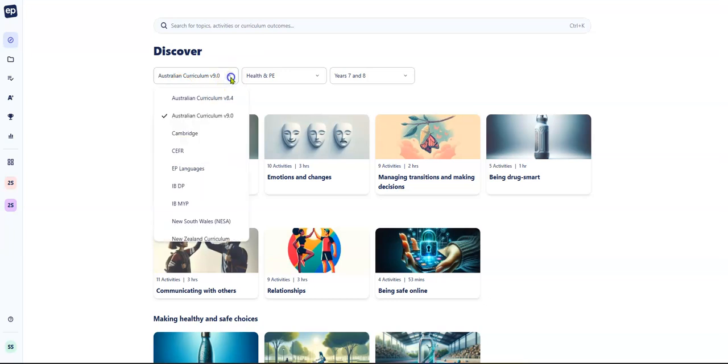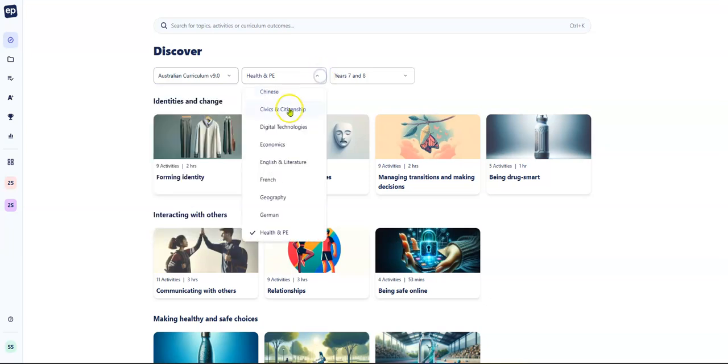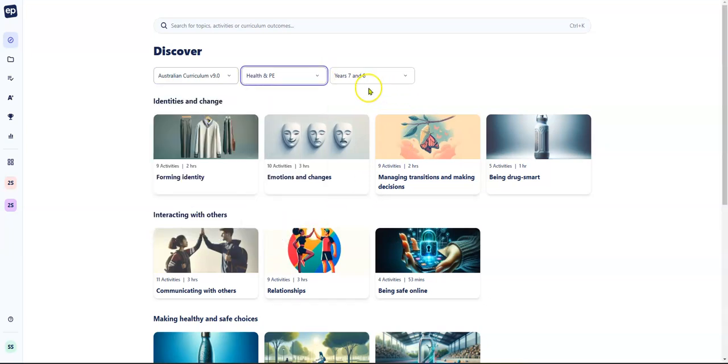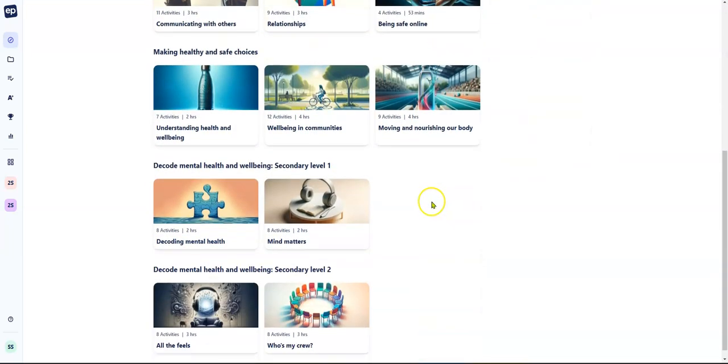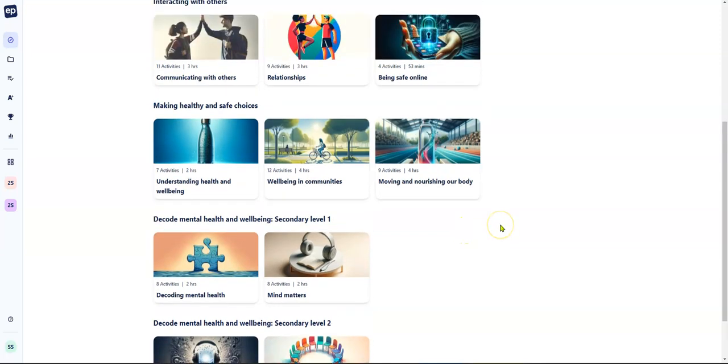Once you move there, you'll be able to select your selected curriculum that you are using. Today we're going to focus on version 9 Australian curriculum. Then select your subjects. I've already selected Health and PE, and we're looking at years 7 and 8. As you can see here, it has all the relevant units for version 9 curriculum.